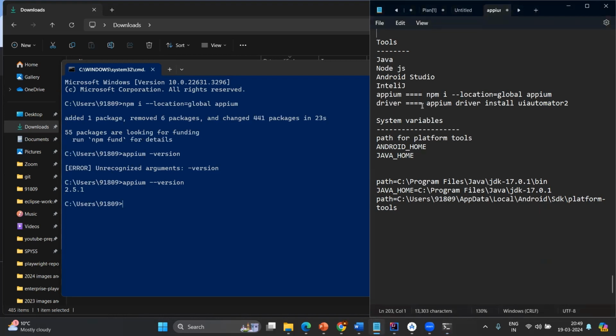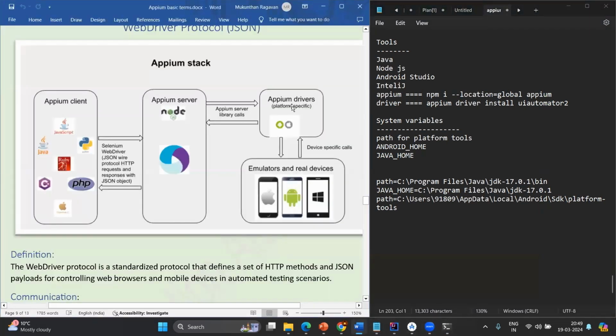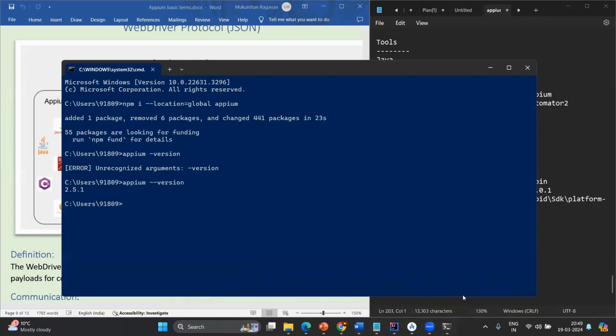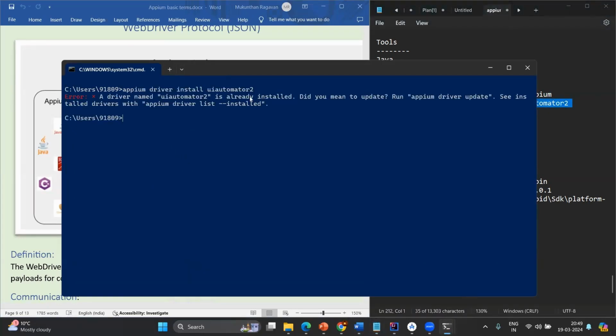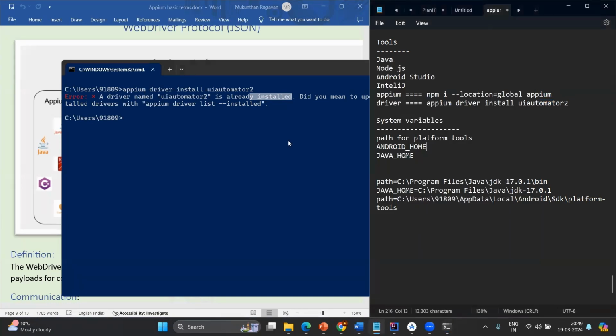Next one, we are going to install UiAutomator2, which is the Android driver. As per the diagram, you can understand we need the Appium drivers also. The Android specific driver would be UiAutomator2. For the same reason, I'm going to the terminal again, clear this and copy this command, appium driver install uiautomator2. It's already installed in my case, and if you want to update, you can update. In case you are doing it for the first time, it will install in your system. So now we have installed everything.